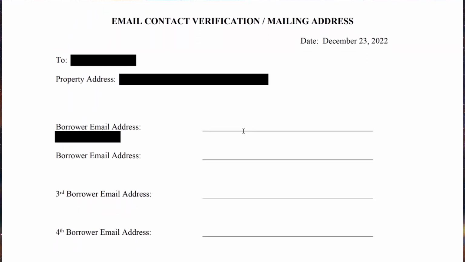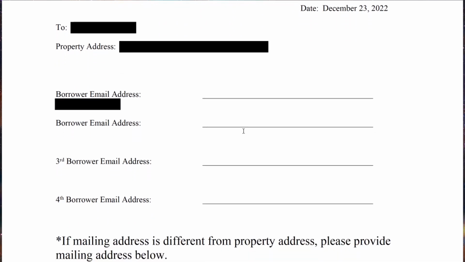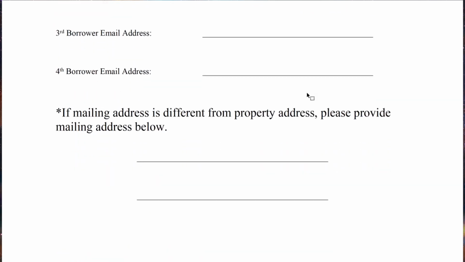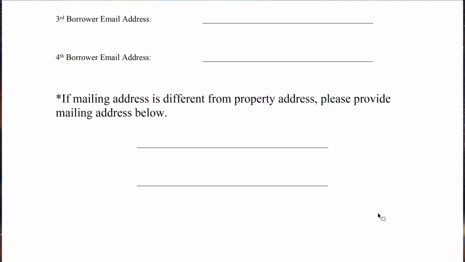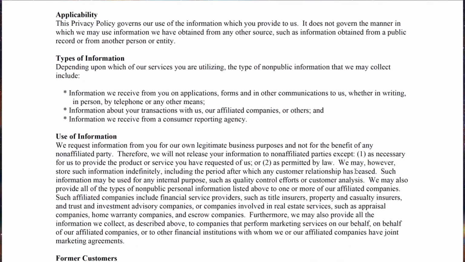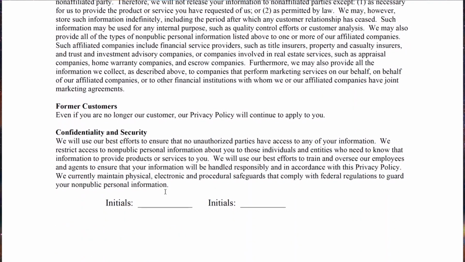This is the email contact verification slash mailing address. This is another thing that I only see this company do, but you get it filled out if it's in here. So her name is right here. I would have her fill out a good email address for her. Then I would ask her, do you want your mail to go to the property address? If she says yes, we leave this blank. If she wants it to go to a different address, then we fill this out, right? Self-explanatory. I'm just kind of showing you that you don't have to do too much thinking. This is the privacy policy. This is just saying that they are not going to sell her private info, basically.